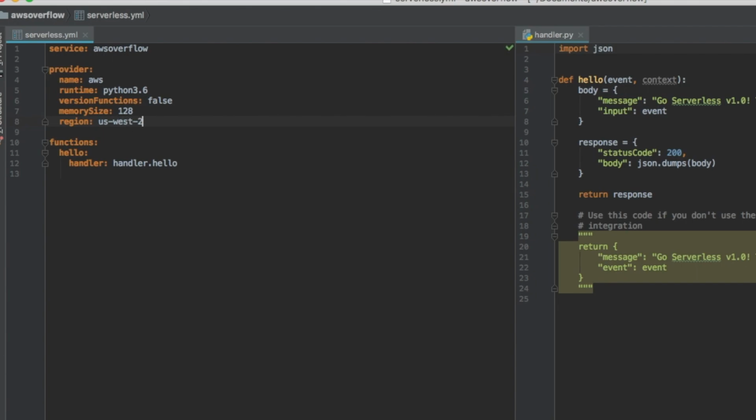The other one is which region we want to deploy to, which is going to be us-west-2. I like it, it's cheaper, and it has a lot more bells and whistles. It's more experimental though. Don't worry, everything here has nothing to do with experiments.